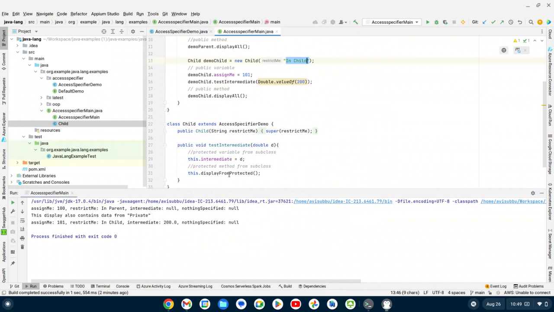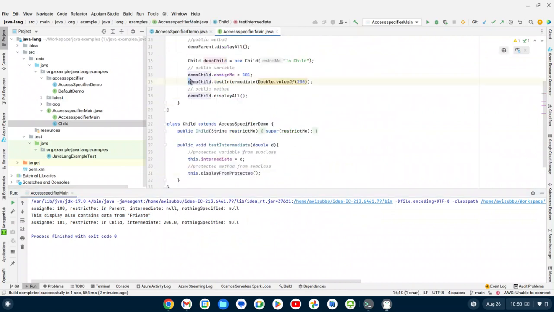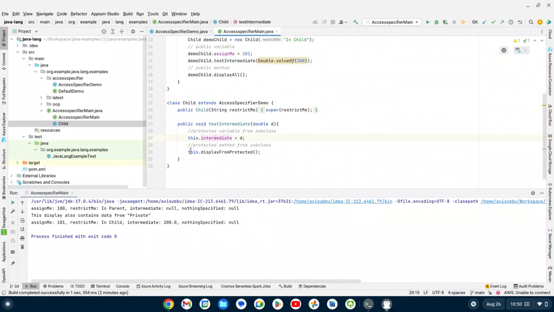Now in the test intermediate we have the method display from protected. If we see the display from protected, we can see that this protected method is invoked, but since we do not have a mechanism to invoke a private method from outside, we have invoked the private method in here. That's why it shows that this display also contains data from private. So this particular invocation assigns intermediate and then displays the protected, which invokes the protected method, which in turn invokes the private method.